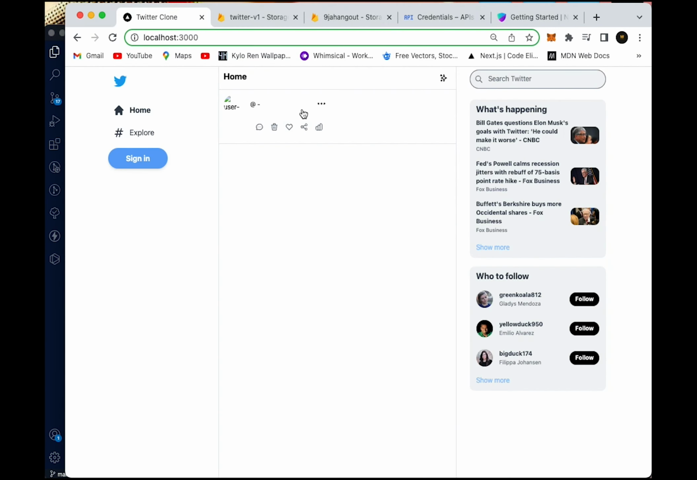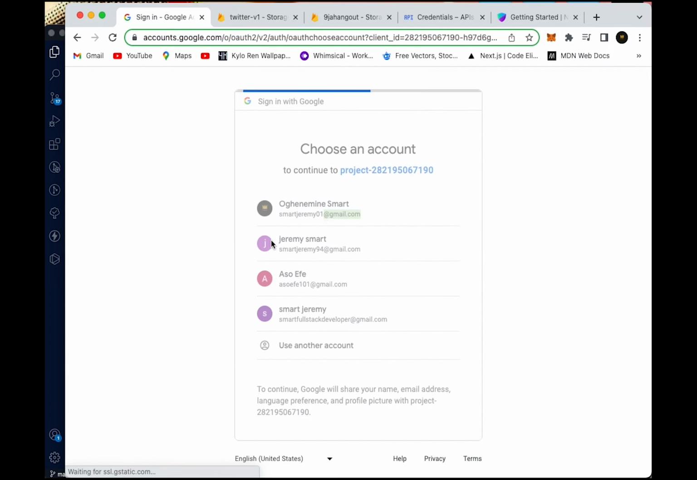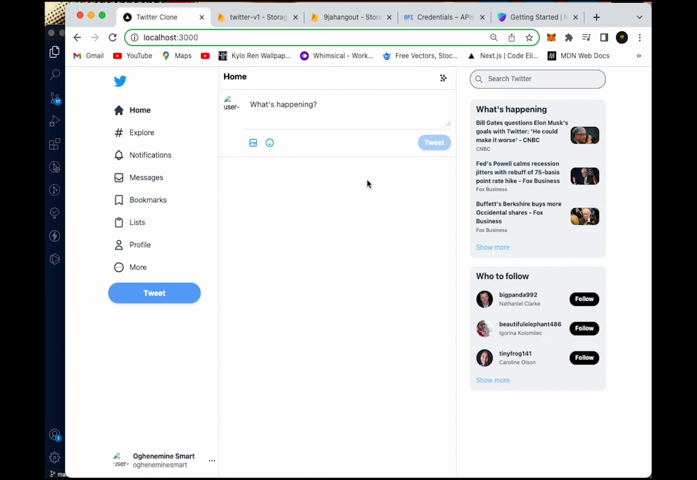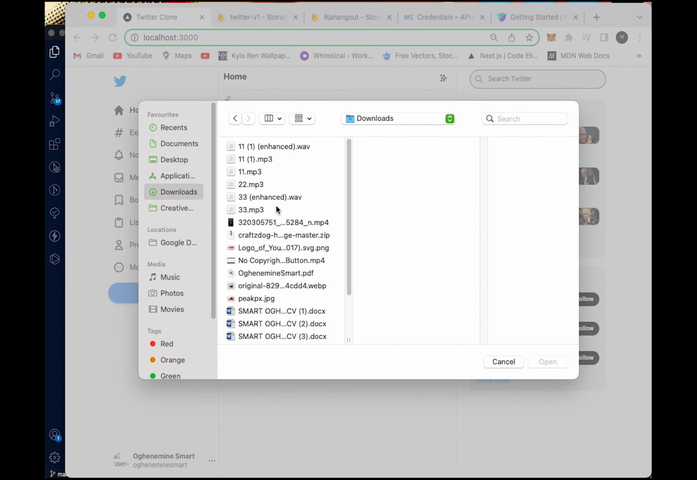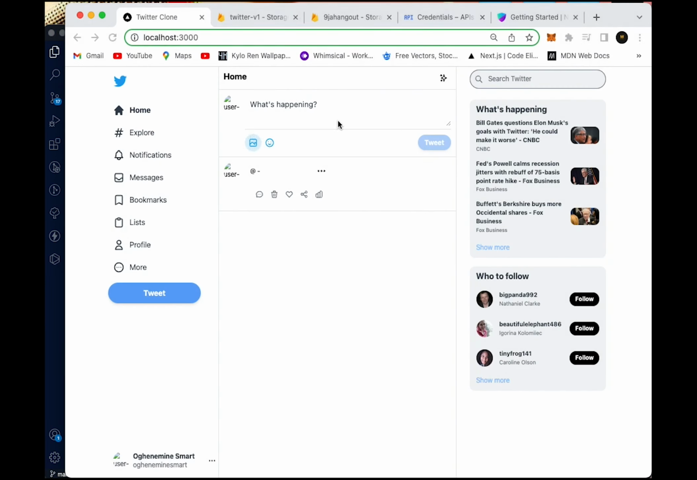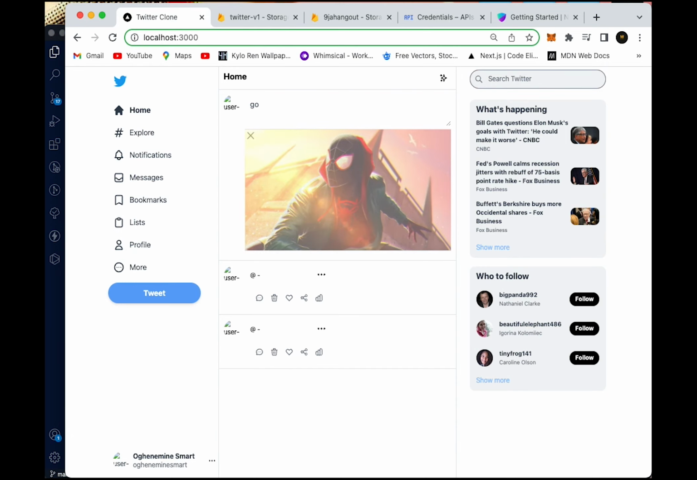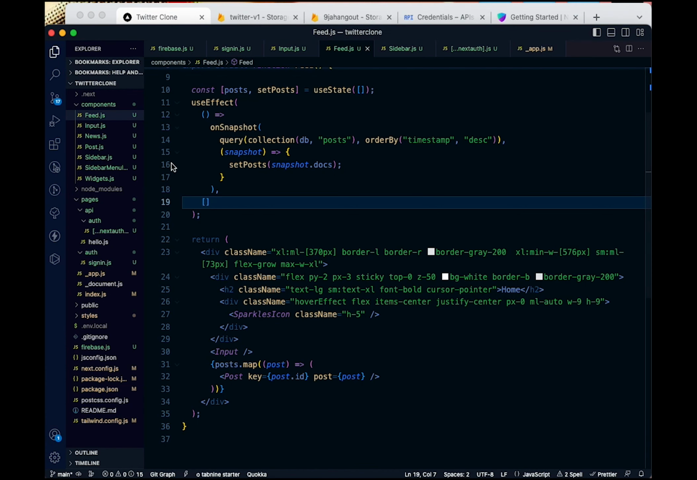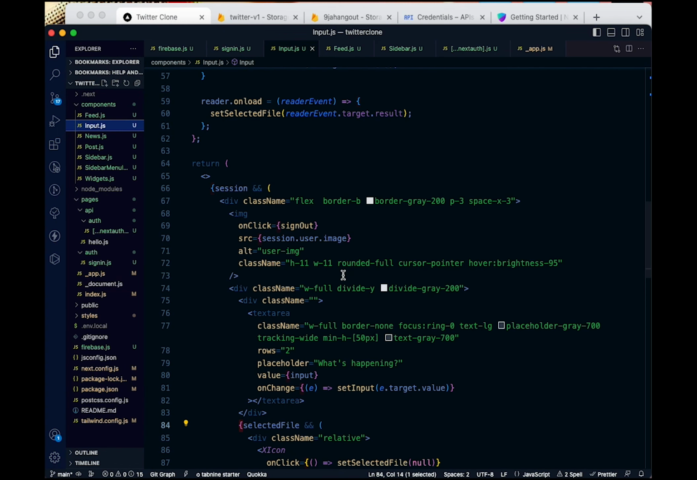Okay, so let's sign in. Email account. Okay, we're not seeing our image. Maybe that's just the network. Let's try posting something. Okay, let's go to our inputs. Our X icon.